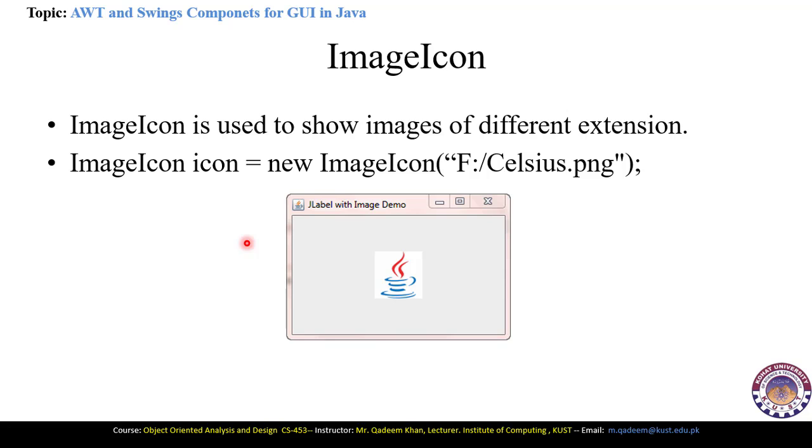Now, the first one is ImageIcon. Dear students, ImageIcon is a class in Java, and this class will provide you an object which contains the files of the image. So the ImageIcon class is used to show images of different extensions.